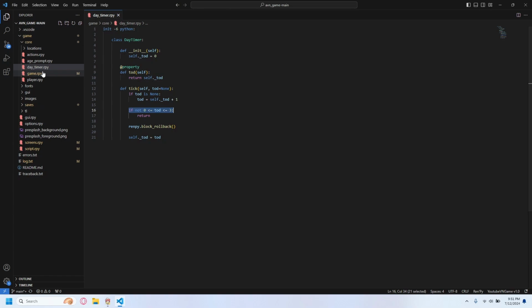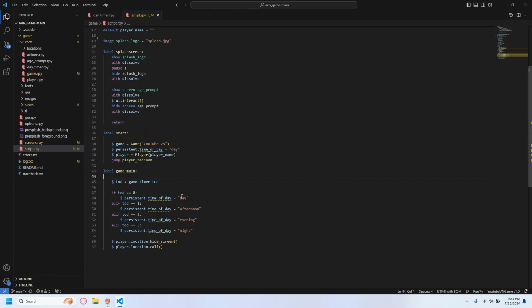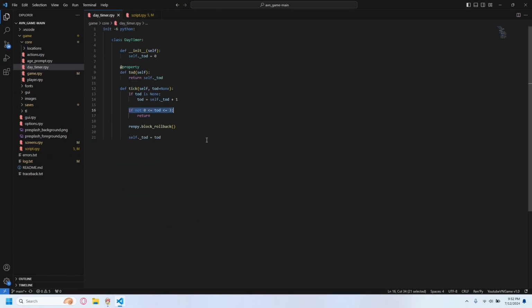Let me go over here. So I have day, afternoon, evening, and night. 4, because I have 4 segments. And then obviously this returns if the new value is outside of this range, which is like 5. The method returns immediately without making any changes. And this, of course, blocks the rollback. As stated, it prevents the game from rolling back to before the current statement. And then I just update the tod attribute to the new value of tod.